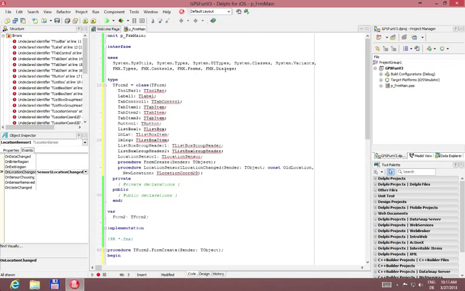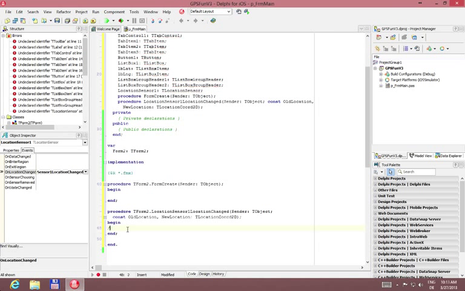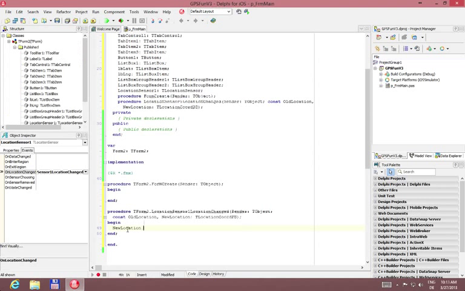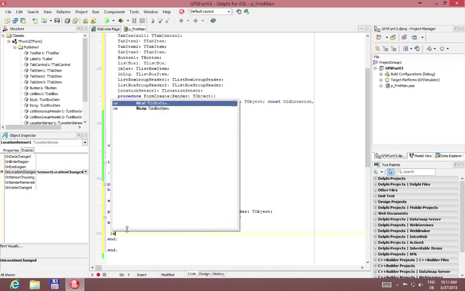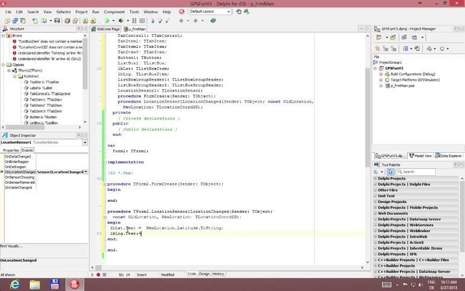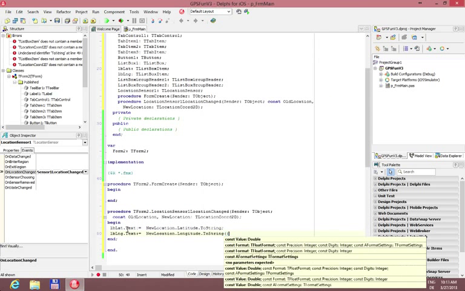So what we have to add is a unit called System.Sensors. And so you see here the new location type has a latitude and a longitude. So I bring my listbox latitude item's property text, and I bring the latitude ToString, and my listbox longitude dot text is new location longitude ToString. Fine.